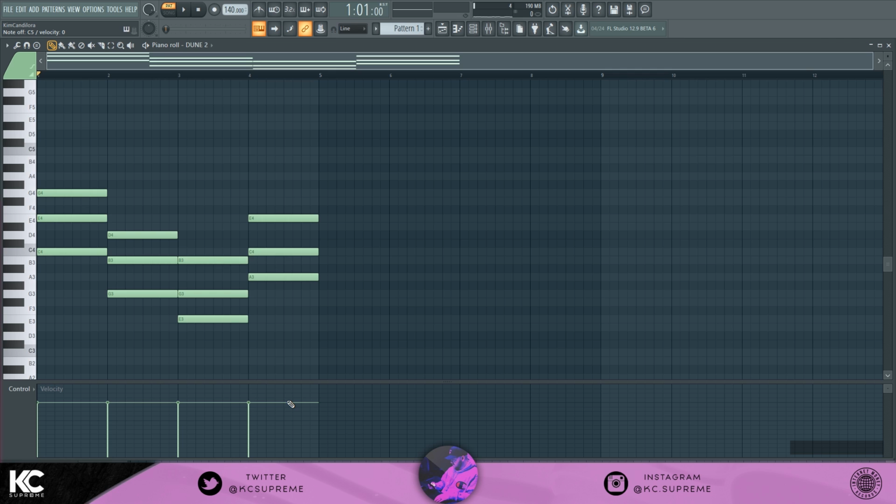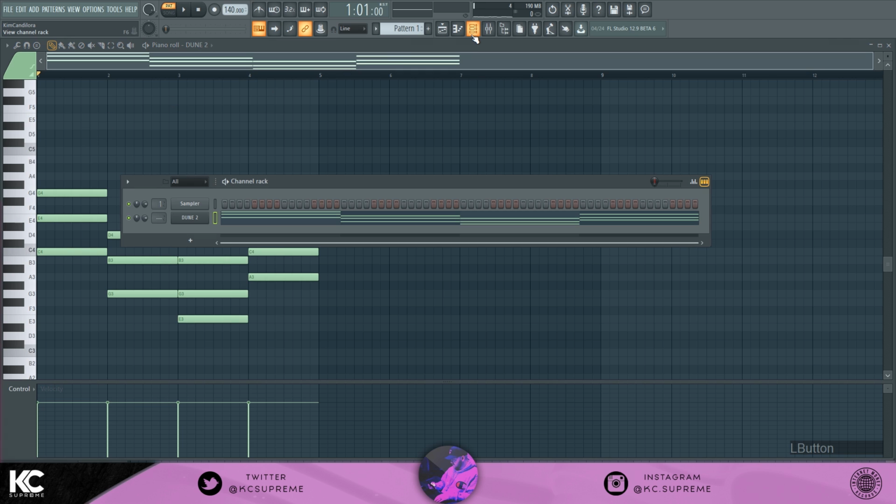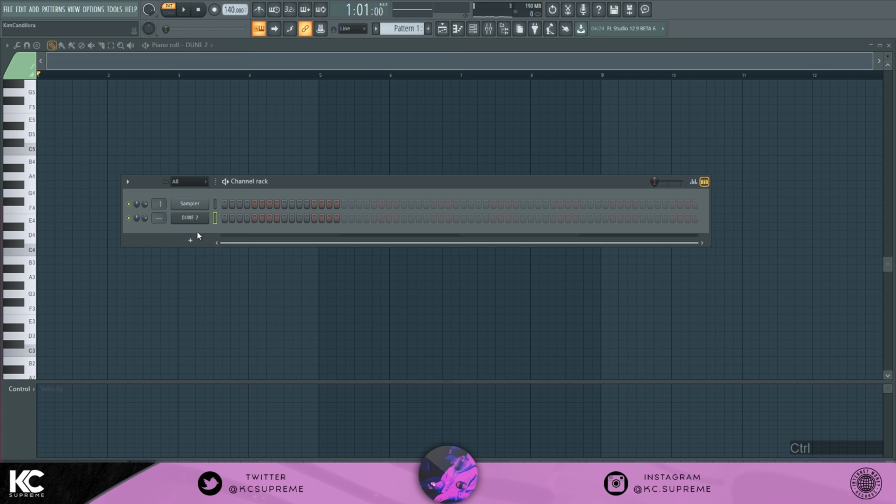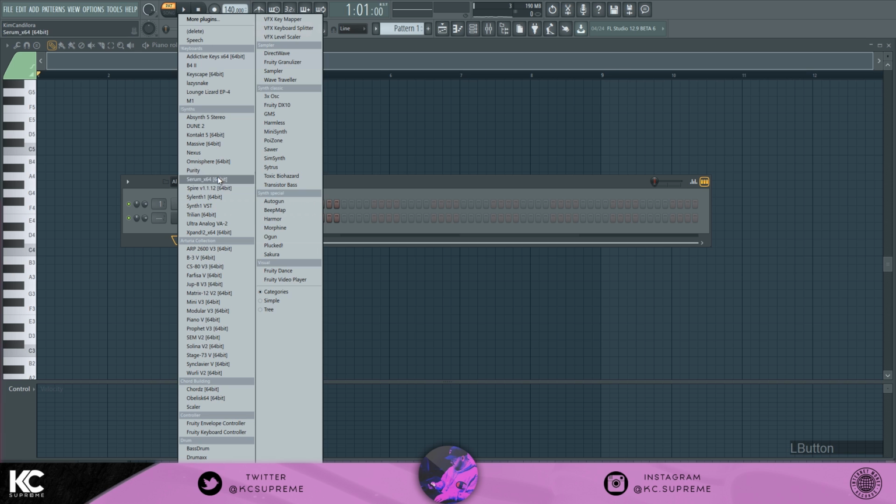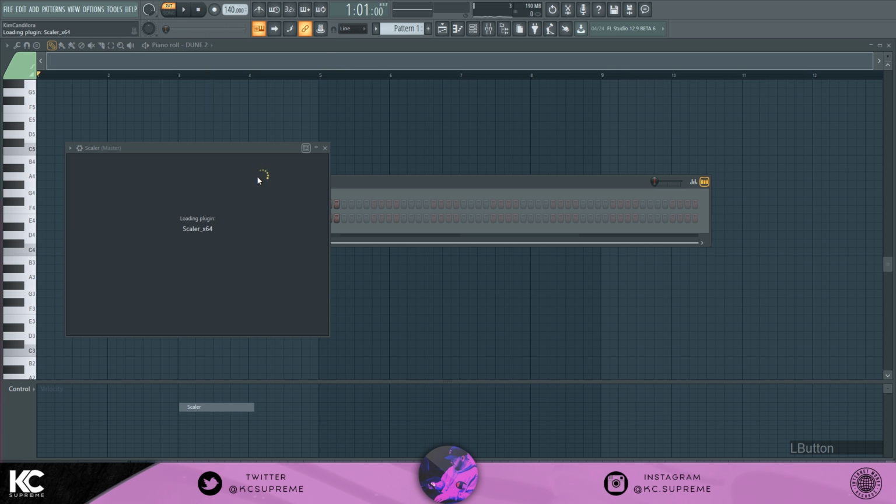Now, these are all chord and melody secrets. I don't necessarily use them in every beat I make. I do know how to play piano. I do know chords. These are just tricks to help you guys that don't know much music theory build better sounding chords and progressions. So the last thing I'm going to show you is a VST called Scalar.